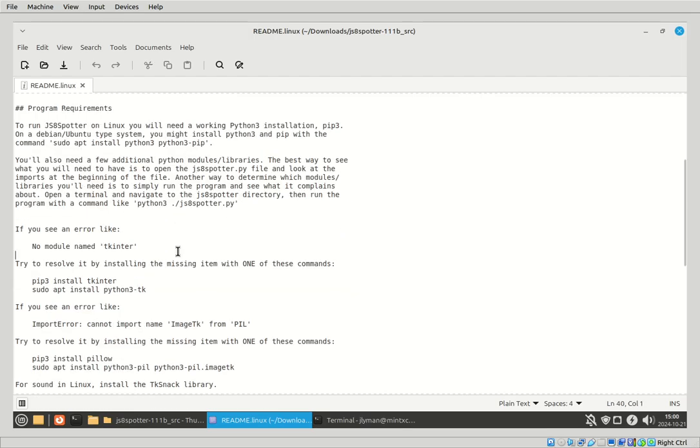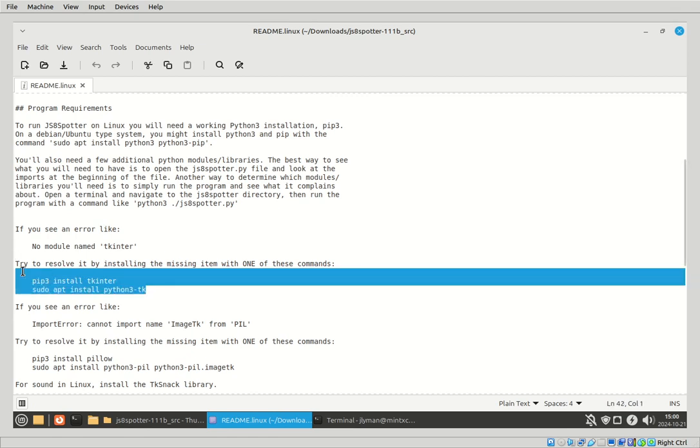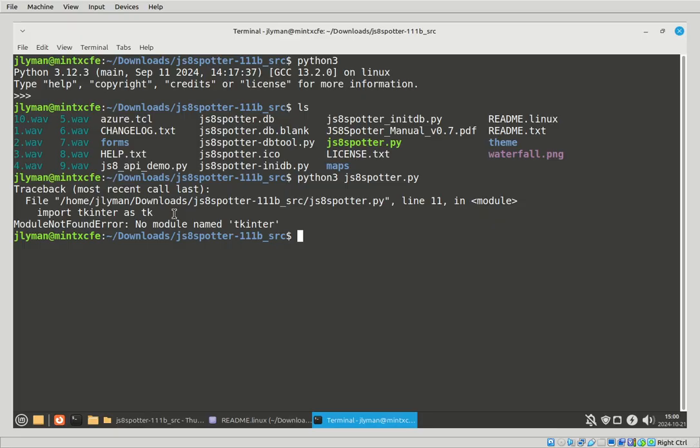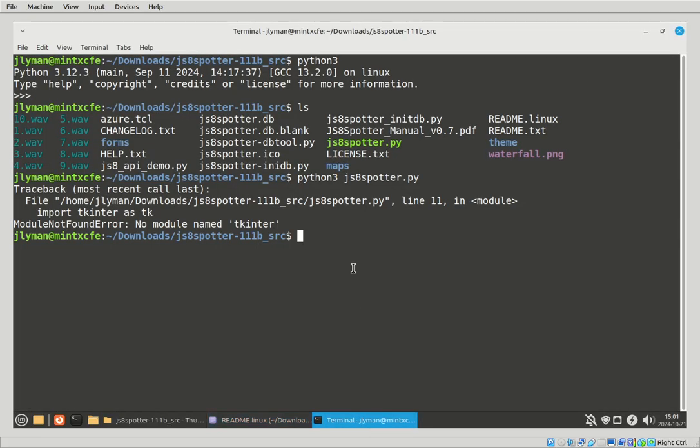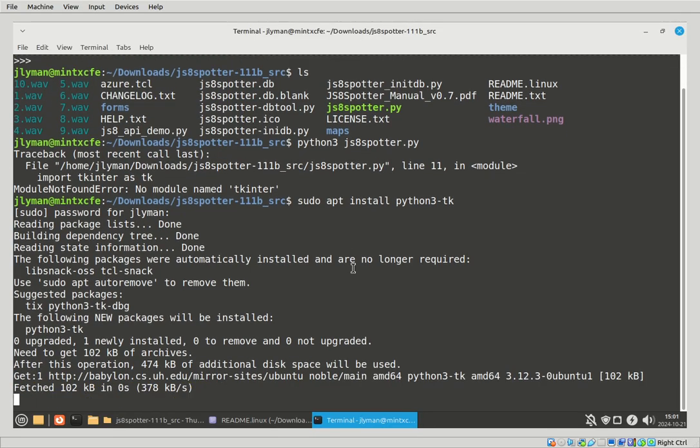And mostly these are libraries that are part of Python, and they just need to be installed. So right here you'll see that we ran into the first one. It couldn't load the library: module not found, tkinter. So you see this is the solution for that. We're actually just going to copy that, because that is the correct solution, and we're going to run it. And that command will go ahead and install the software.